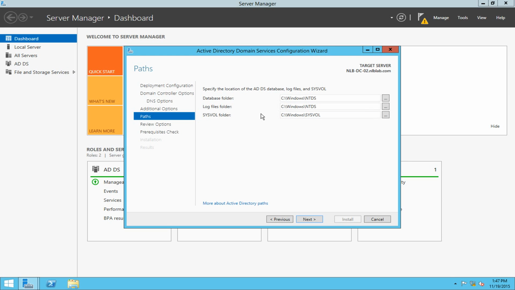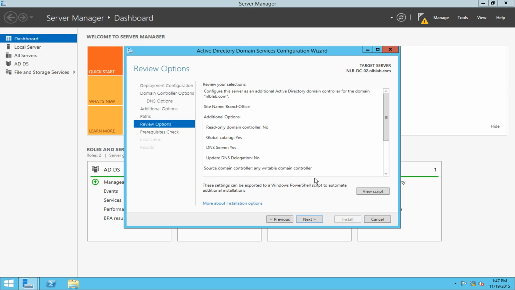Now it's going to ask me where to store the database, the Active Directory database, the ntds.dit file, alongside the log files that go with the database, and the SYSVOL folder. I'm going to stick with the defaults and click next.